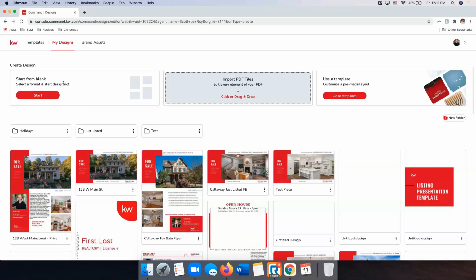Another thing I'd like to point out is at the top, you can have this option to start from blank. So I'm going to show you some templates today, but maybe you're looking to create something completely customized. This is where you would go to just get a blank template. You can also import PDFs here and go back to the templates by clicking Go to Templates.